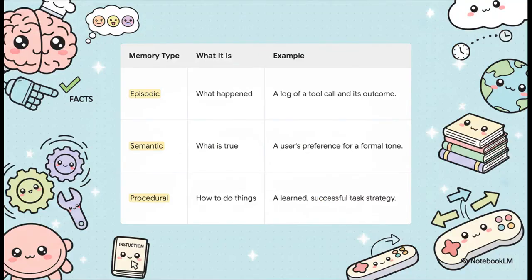Just like our own brains, a really effective AI needs different kinds of memory. It needs episodic memory to remember the sequence of what just happened. It needs semantic memory to store permanent facts, like your preferences. And it needs procedural memory to actually learn and remember how to do a task successfully.